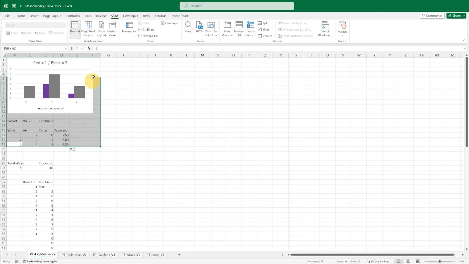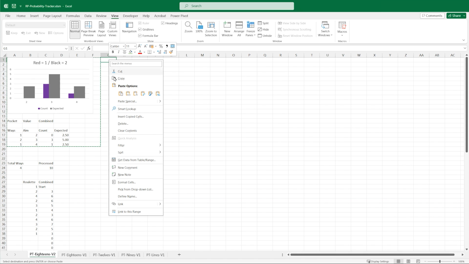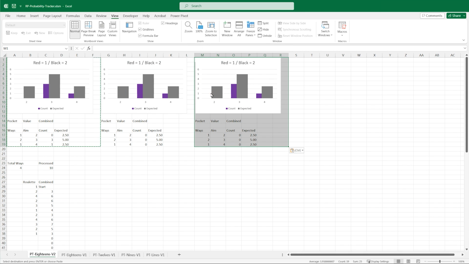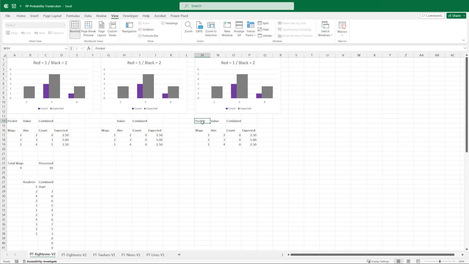Select from A20 all the way across and up to F1, then right-click and choose Copy. Next, select G1, right-click and choose Paste. Do the same for M1. We can delete the word pocket from G14 and M14. Now let's change the chart titles to Odd and Even, then Low and High respectively.